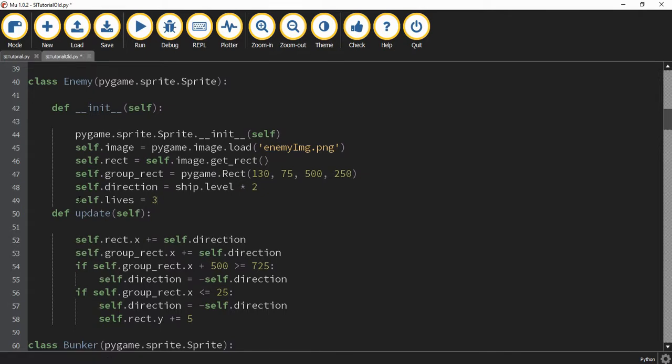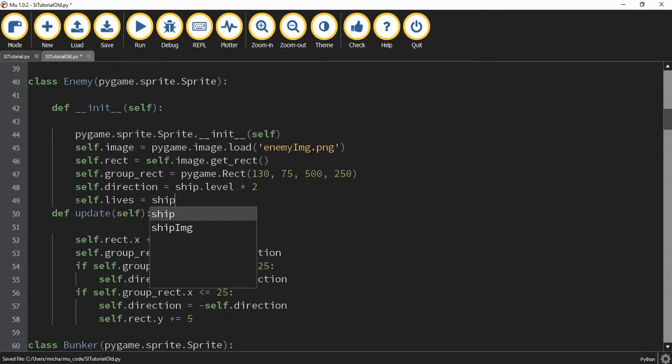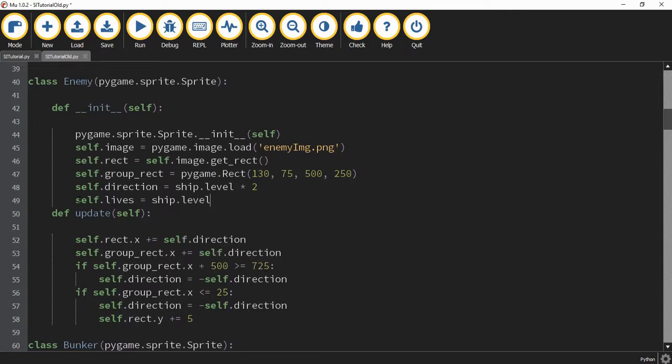And if you want to tie this into the level of the game, then what you can do is rather than give them a set number of lives, you can say something like ship.level. And what that's going to do, it's going to set the enemy's lives equal to the level of the game. So at level 1, you just have to hit them 1 time. And then by the time you get to level 5 or 6, then you have to hit them 5 or 6 times.